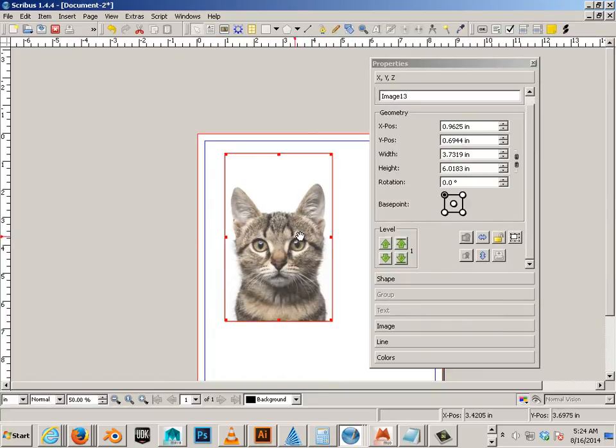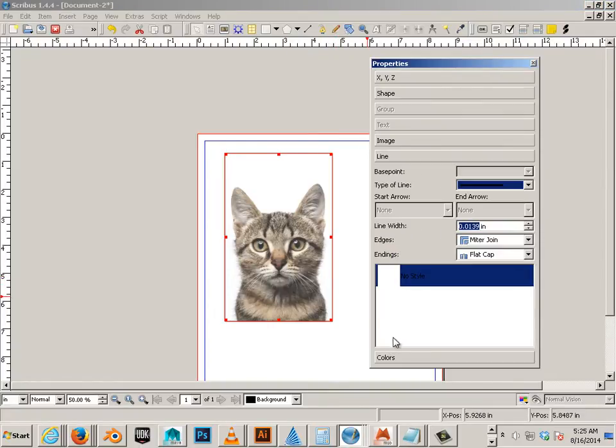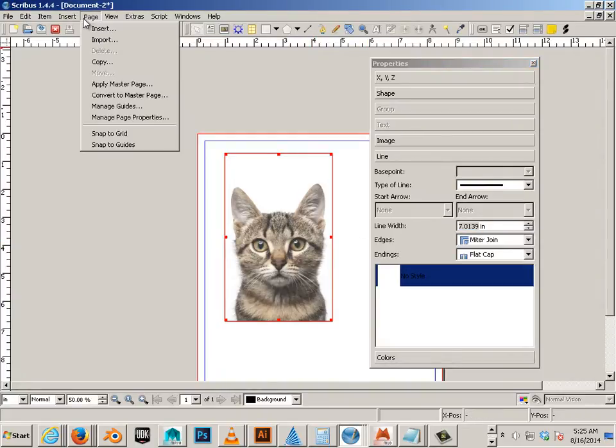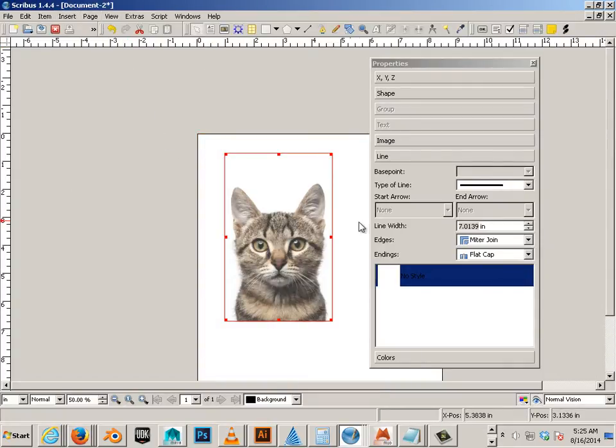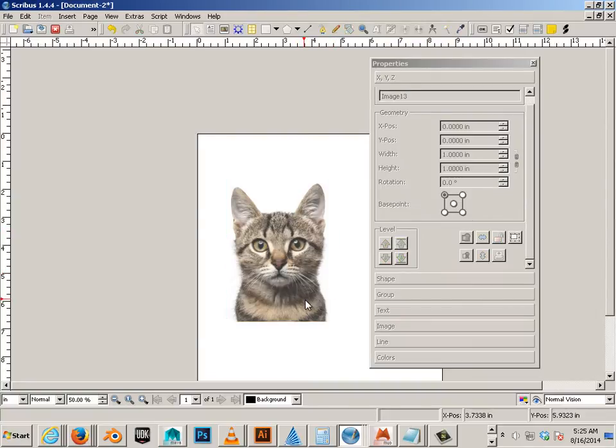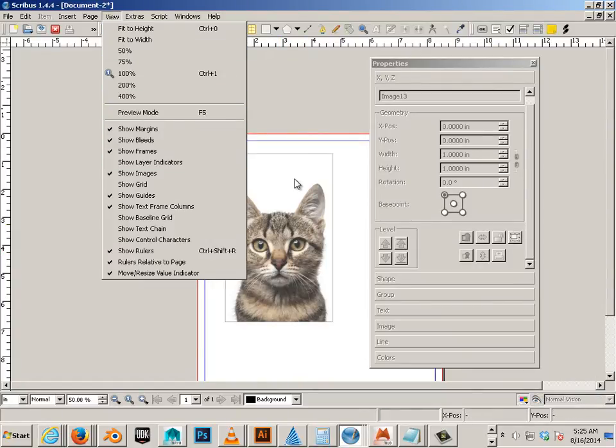But this frame right here, the get image frame, under line, you'll notice that it has a line width and you can up this all day long. But when you go into a different view mode, preview mode, which is also F5 on my keyboard, you'll notice that you don't see it. So if you've ever wanted something with a frame, this does not work. Okay, just went back into preview mode.